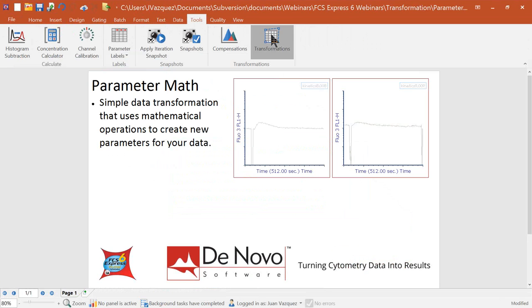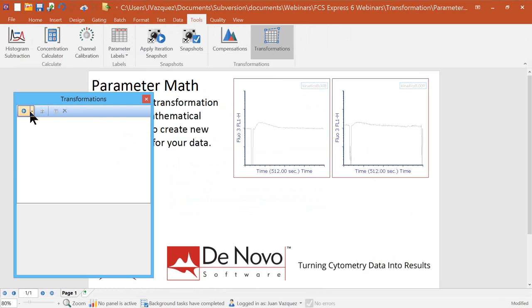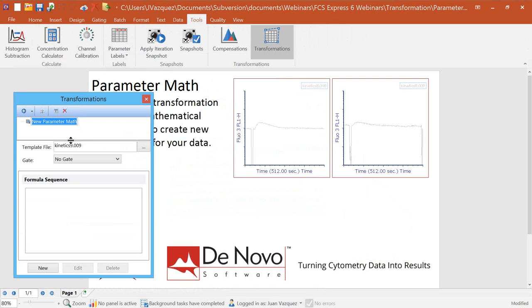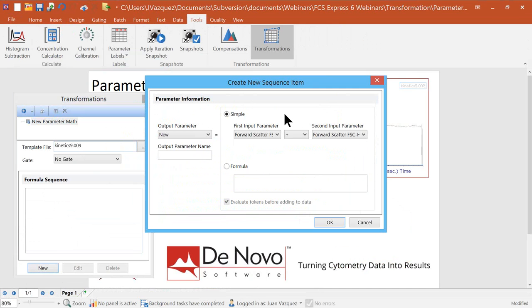So again, if I just open up my transformations window and click on my plus sign, you'll see that one of the options available is parameter math. If I simply select parameter math, what I'm going to do is create the formula down below that I'm going to use to create this particular new parameter. So I'm just going to click on new, and I'm going to give this new parameter a name. In this case, I'm going to create a ratio for a calcium flux experiment.